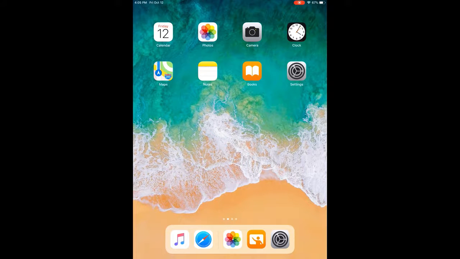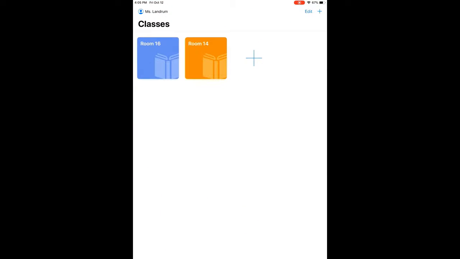So the first thing you do is go to Apple Classroom. It is the application icon. It has an orange background with an orange man on a whiteboard. So we're going to select that. You can see here, this is the home page.